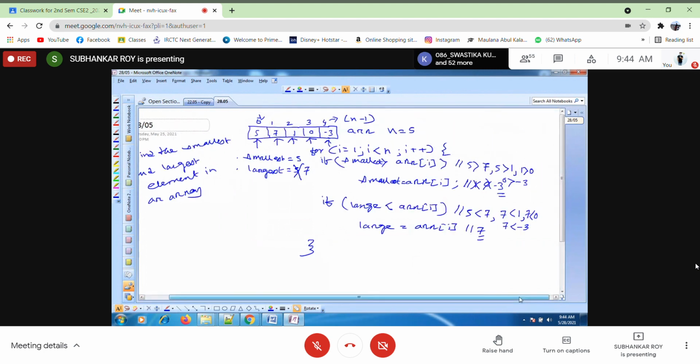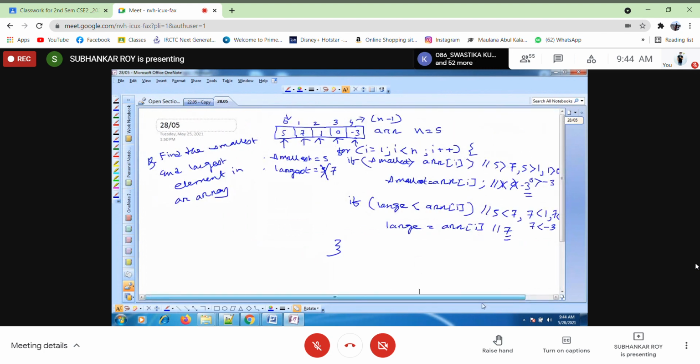Okay, now I'm going to start this searching technique, then there will be sorting techniques. Actually in your syllabus you have this linear search and binary search.